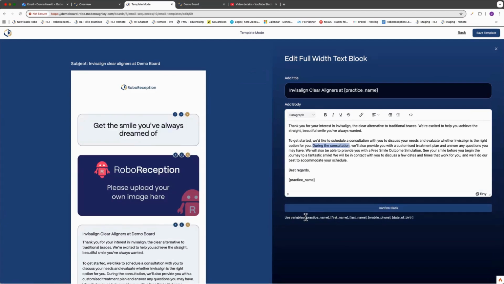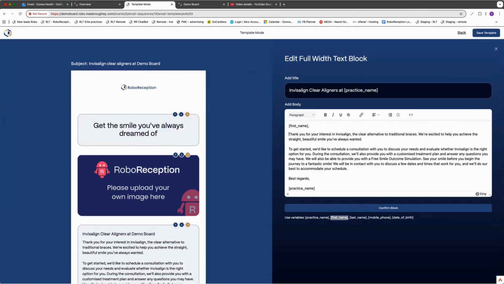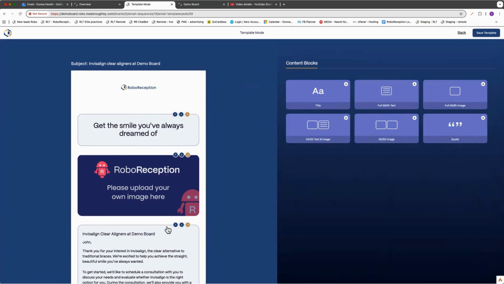You do have at the bottom here some variables. So if you want to include the first name, for example, you can just copy this one, including the brackets, and then paste it into here, for example, and that will then add the relevant person's name from the lead card. Again, remember to press the confirm button and that will then update that for you over here.